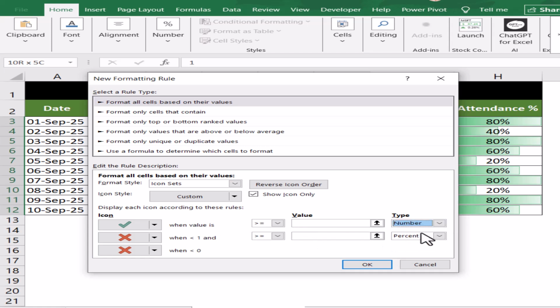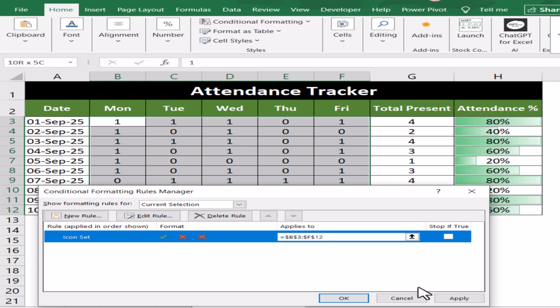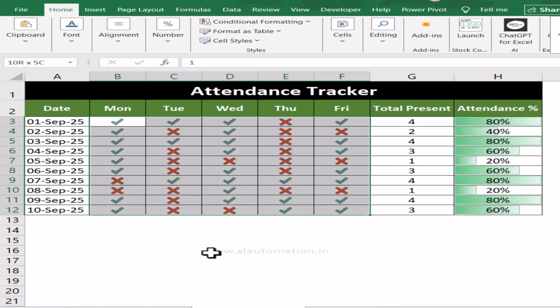Now watch what happens when I change this. I'll set this to 0. As you can see, it shows a cross icon. Now I'll change it to 1, and as soon as I do, just input 0 or 1. If it's 1, that's a present day. If it's 0, it's marked as absent. It's considered absent, so the percentage here adjusts accordingly.